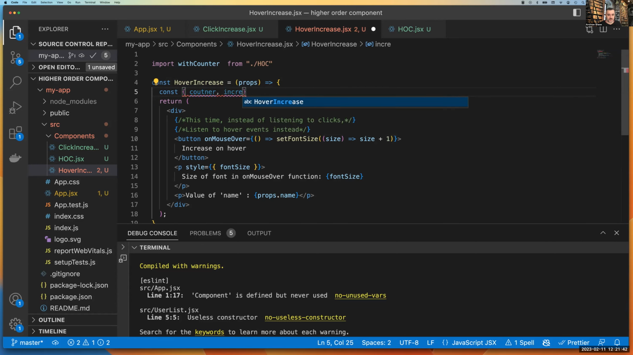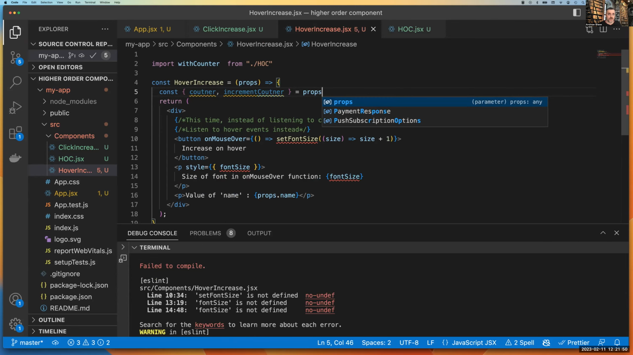So we will say increment counter, and they'll pull them right out of the props. So now we have this data. Hopefully, yeah, there we go. Okay, increment counter. And the next step is we need to display this stuff on the screen, right?